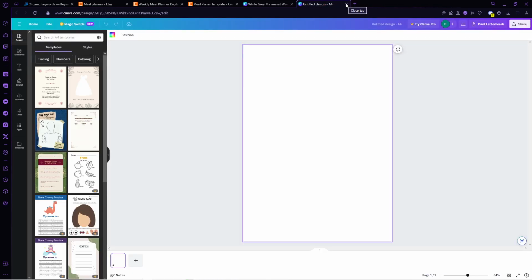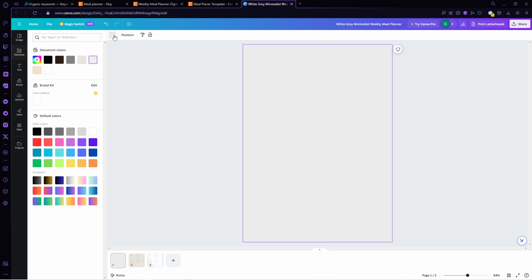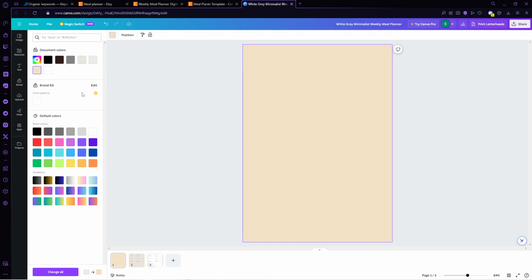This will just be a quick run through. I will not be creating a super complicated design, just to show you how Canva works. So first, you can change the background color here. You can choose from the available palettes, and you can also choose manually here on the color picker.